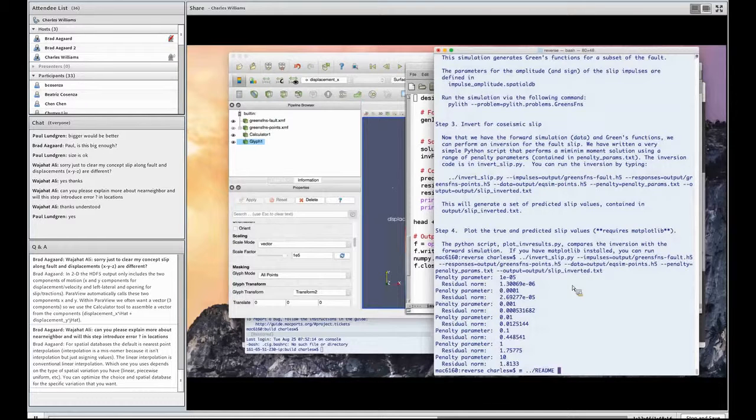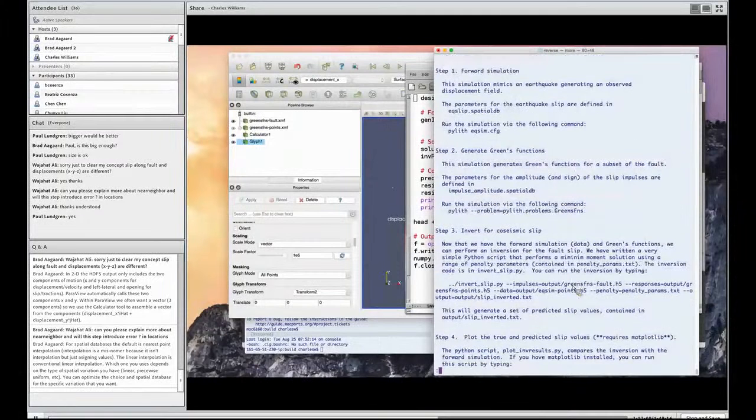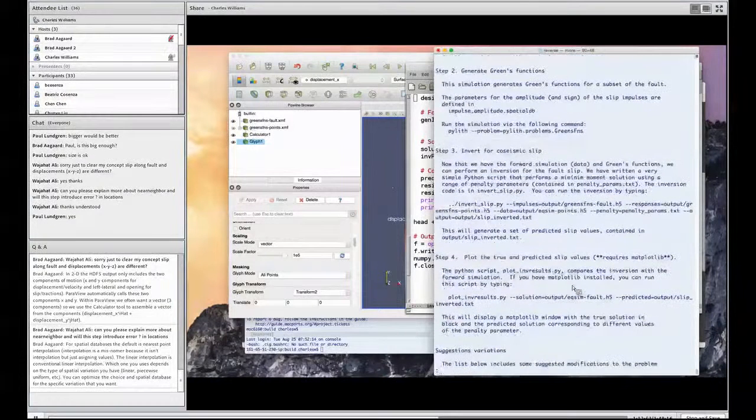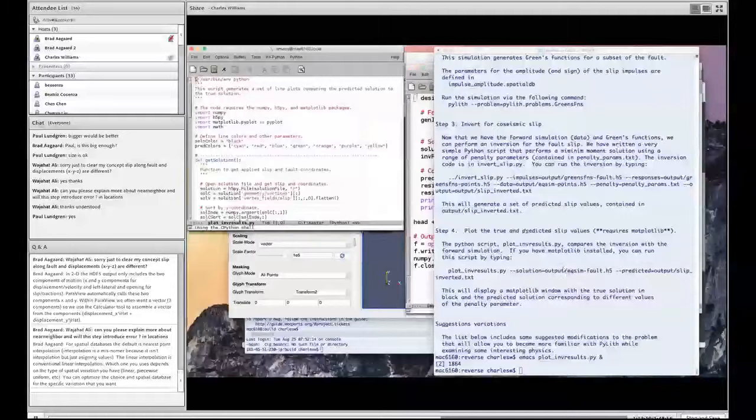So what we want to do is look at our inversion results. To do that, we'll just plot up our results, which are in this output file here. We've given it that file name as part of the parameters for this inversion code. So now we have another Python code. We'll look at that. And we'll make that bigger.